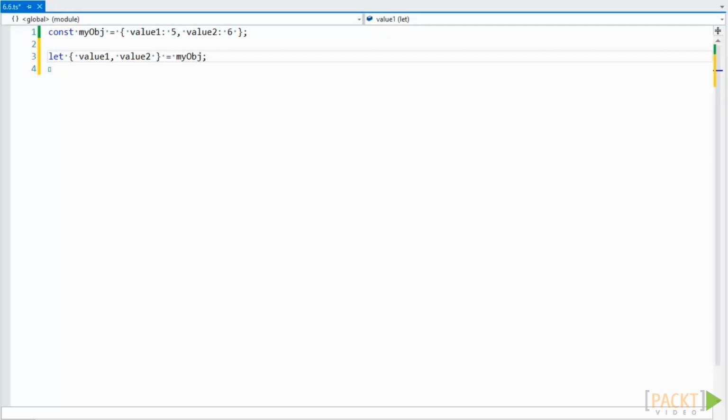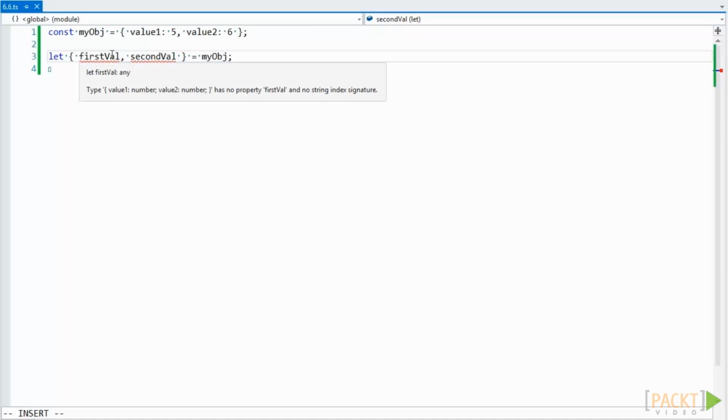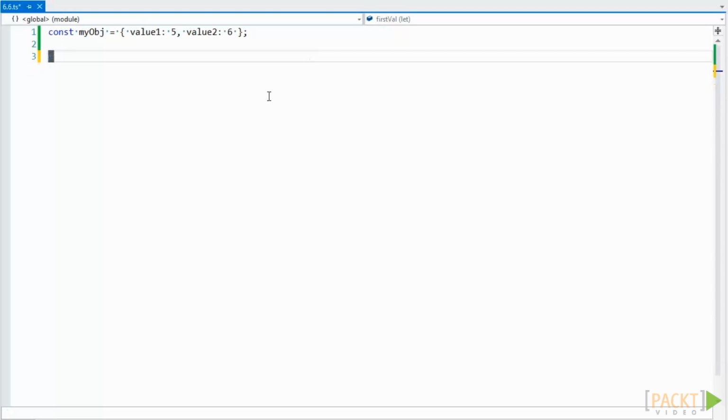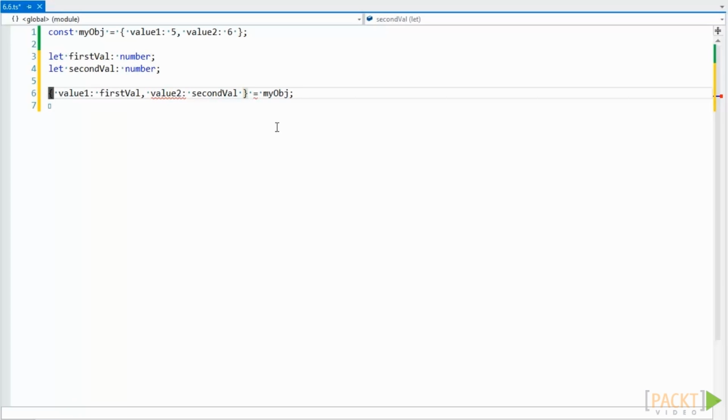What if we wanted to map these out into different names, like first val and second val? How could we do that? You can see we're getting an error when we try this because my object doesn't have the properties with these names. Solving this is quite easy. We just have to specify a name before our variable names, like so. Now our variables are properly mapped to the properties in my object. One caveat to object destructuring is that if we do an assignment without a declaration, then we must surround the entire statement in parentheses.